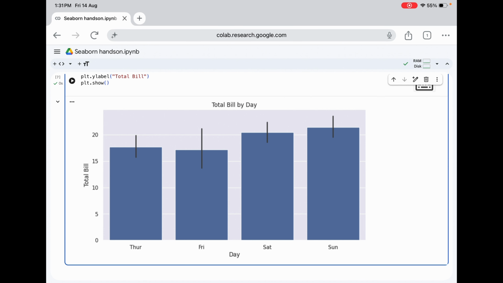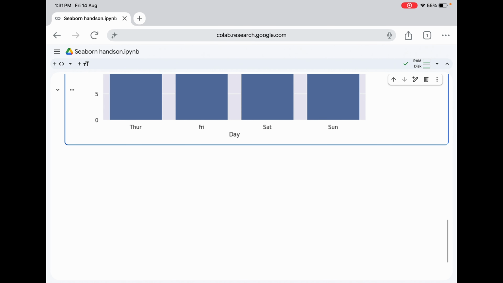Now let's move from categories to relationships. Suppose we want to answer this question: does a large restaurant bill generally result in a larger tip? This is a relationship between two numerical variables, right? So a scatter plot is perfect for this. Let us try to do the scatter plot.